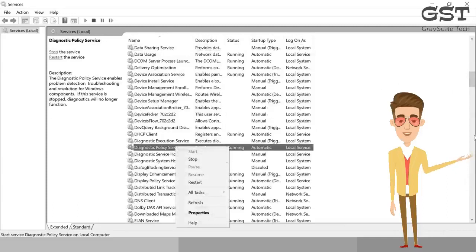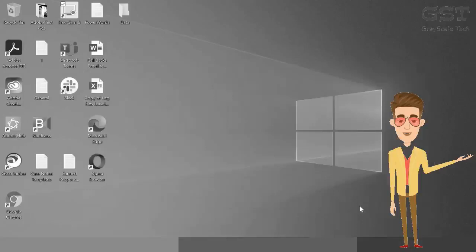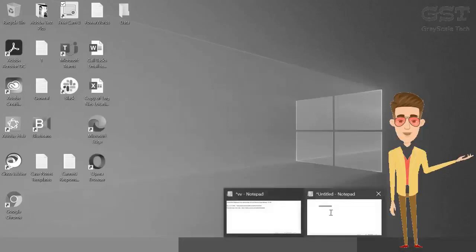And once it is stopped, you just need to start it again and then restart the machine and see if it's working for you or not. And if it's not, I'll tell you another step which is very effective. I'll mention it in the description as well.